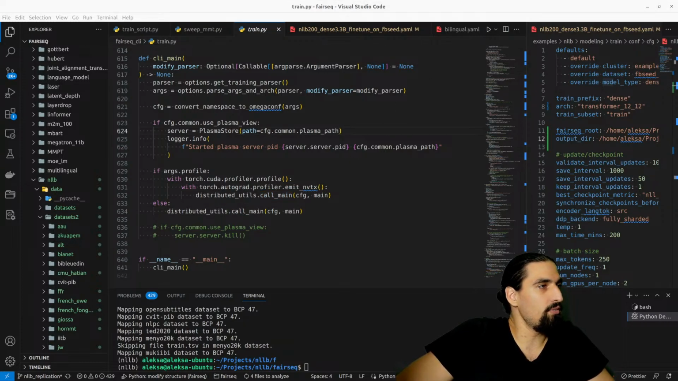Let's see what else we have. I'm still waiting for this to complete. The filtering pipeline is super slow.